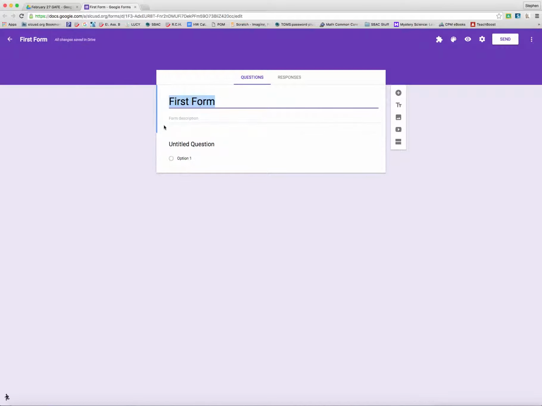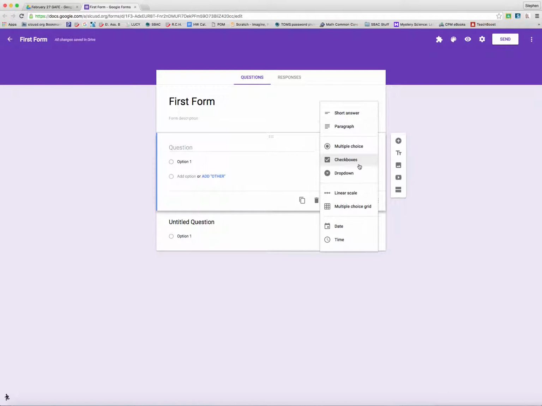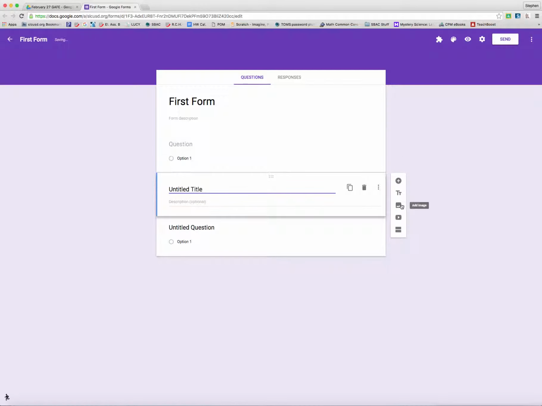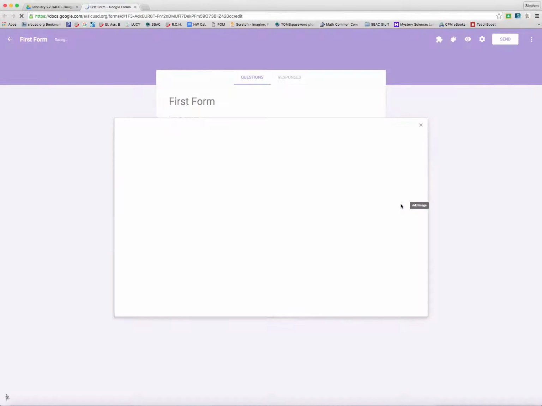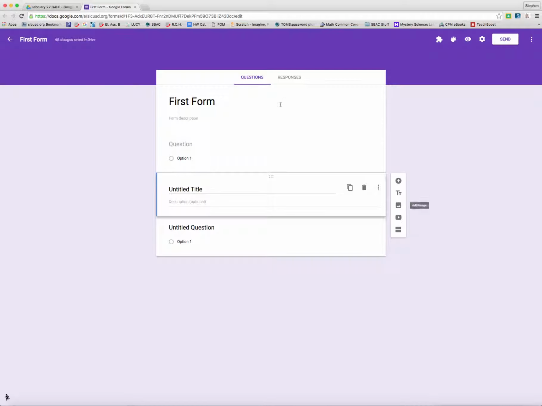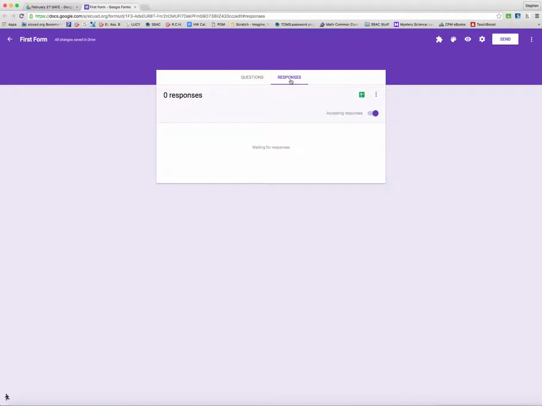This is your form. So you have your questions. This is where you can add different types of questions, multiple choice, short answer, check boxes, etc. You can add in titles. You can add in images, movie clips, and sections, which are like new pages. And then this is where you actually get to see the data when people complete your form.